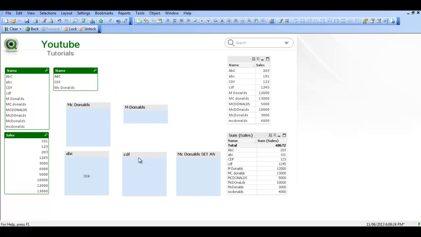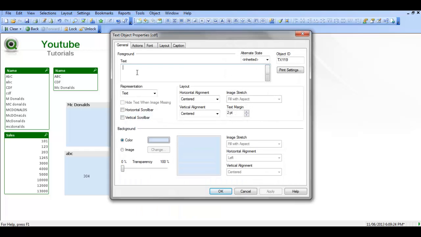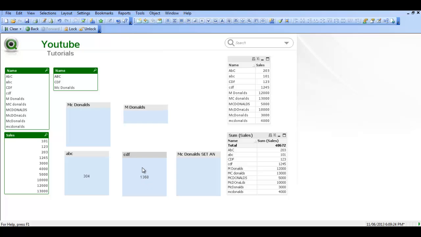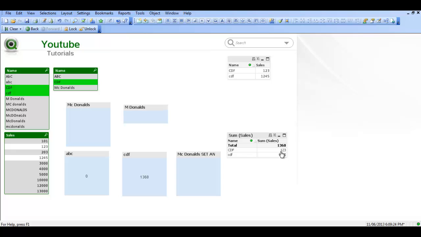Again, we can do something similar with CDF. Say equals sum if name like, two single quotes and then put in CDF, comma sales. So if you click OK, we're now getting the 1368. So we choose CDF. You can see the value over here is 1368.